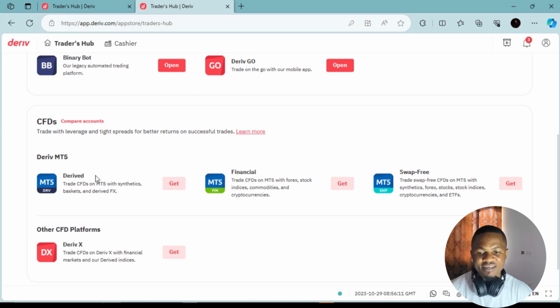Over here we have Deriv, we have financial, we have swap free account. Now this is what I want you to know. We are going to link a Deriv MT5 platform. All right, so I want us to get this. Okay, let me explain this for you. You might be finding difficulty in deciding between which of these you should choose. So let me explain quickly.